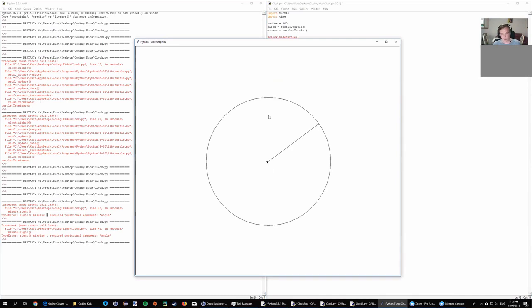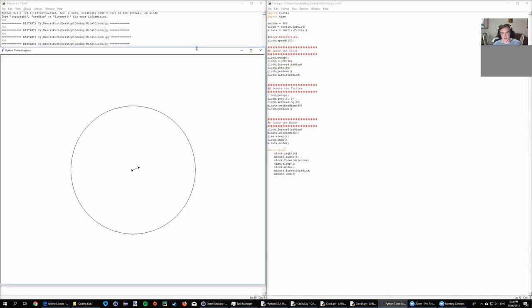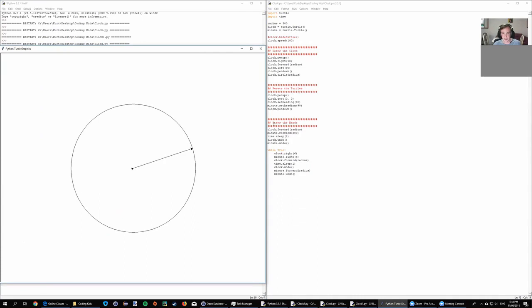So we're drawing a second hand. Like we've said, let's put this over to the side so we can see the code too while we're looking at it. So we're drawing the second hand. Remember, that's the clock one. And we're drawing the minute hand. Great, no problems there. We sleep for a second, and we undo, and we undo.